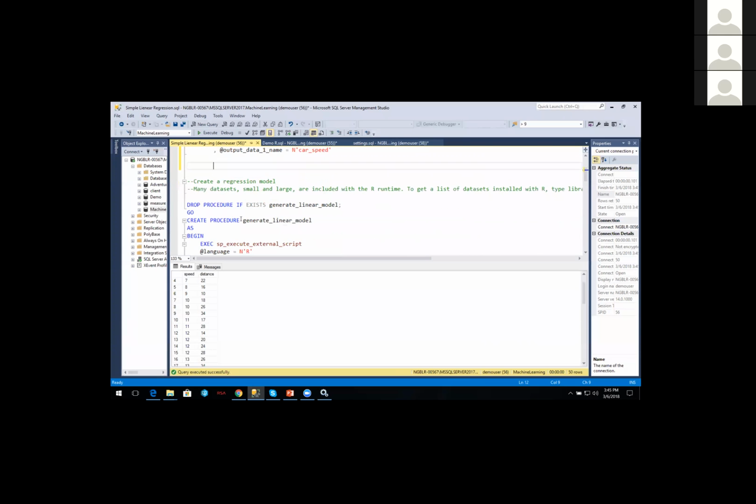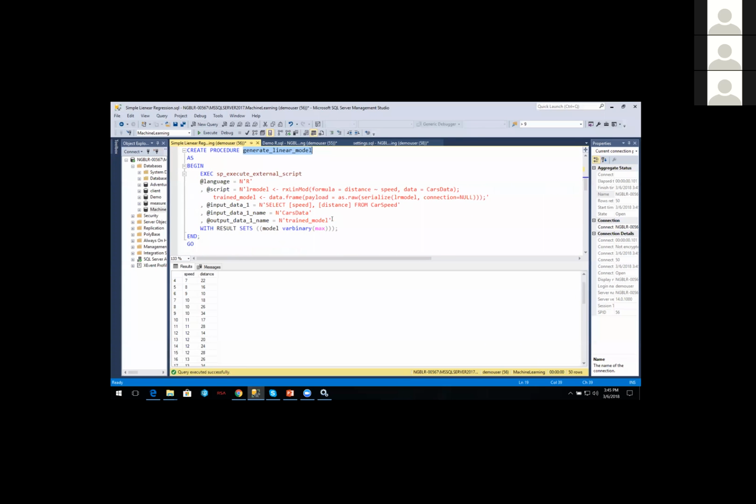So I have created a stored procedure here to generate a linear model. This code is not very complex if you understand it well. It is quite simple. This is the output data name; I gave the variable the name train model. This is the input data name, car data. If you see, this is the car data, which I'm using as the data, and train model is what I'm applying on it.